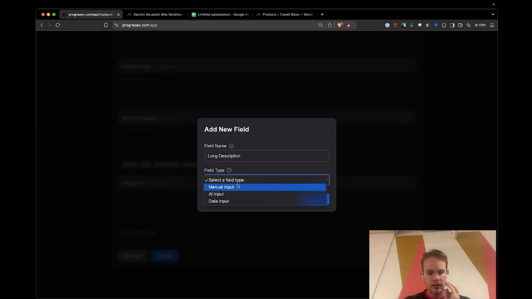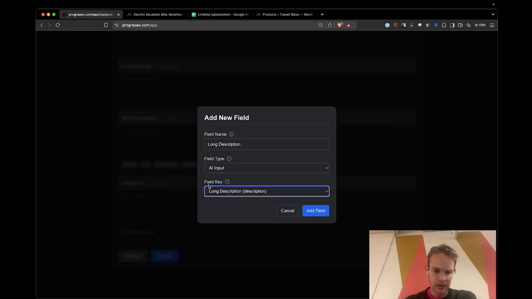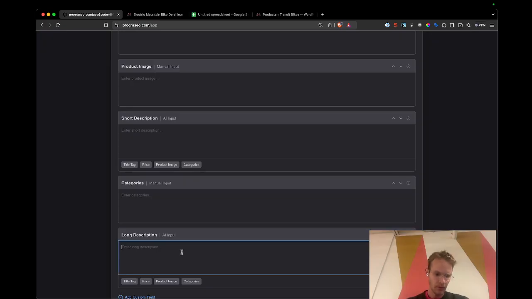And then there's going to be a manual input, AI input, or data input. This is going to be an AI input because I'm not going to be writing each of the descriptions. I'm going to give a prompt and have the model write it for us. So map it to the field, and there it is.